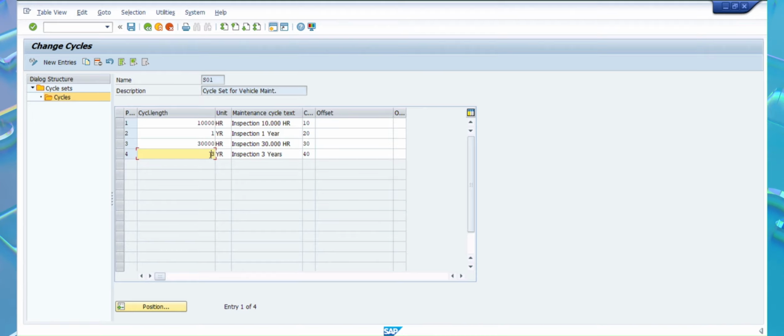Now it is up to us. As I said, the or condition means whichever is earlier. I will tell the system, if 10,000 hours or 1 year, out of these two, whichever is earlier, I do not care, I want a maintenance order in the system. And similarly for these two.